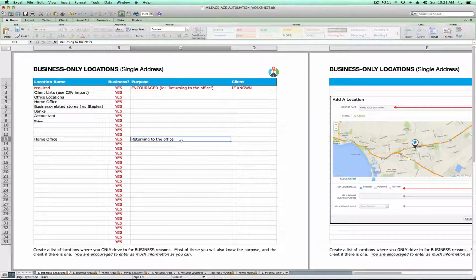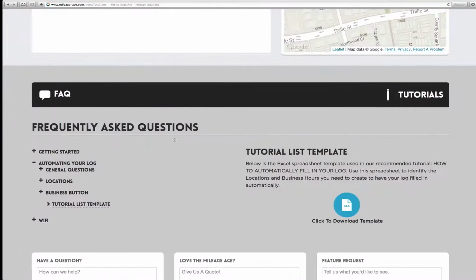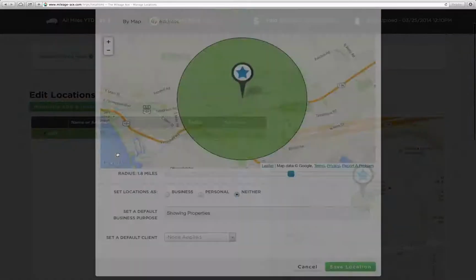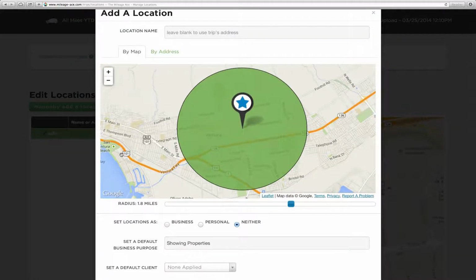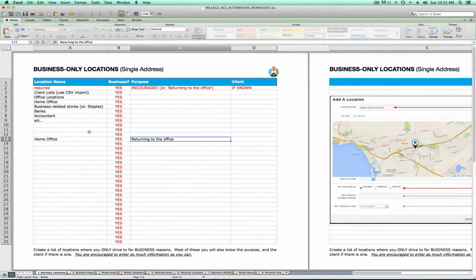And then you would have to hop over to the website and create that location right here by manually adding the location at your home office. Does that make sense? Yes. Okay, so that's what we're going to do once you have this worksheet filled out.